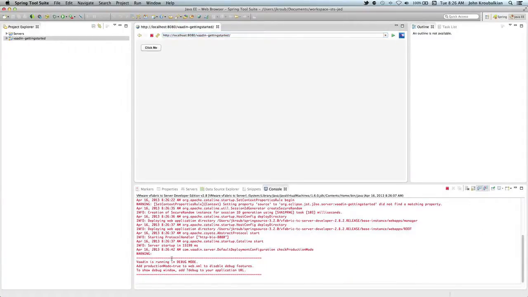Running, you can see it's in debug mode, and we do have a screen here with a click me. We're gonna just click it. All it does is say, thank you for clicking. It was that simple.